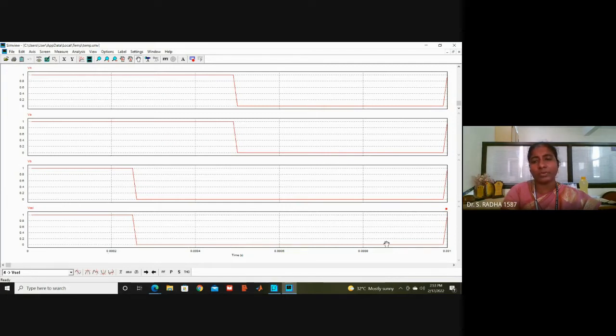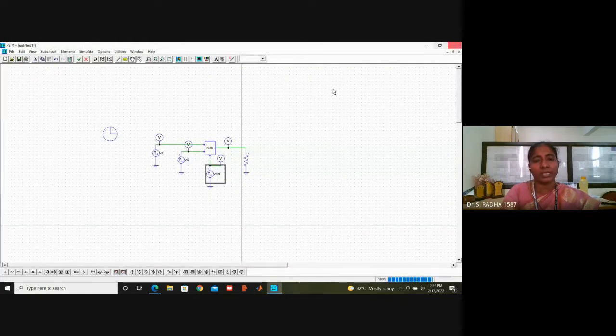Selection line is 0. Selection line 0 means first input should come at the output. This is our first input. Okay, it has come as the output. Now first input change it to 0. It has come at the output. Okay, I have shown you all possible ways to analyze the multiplexer.